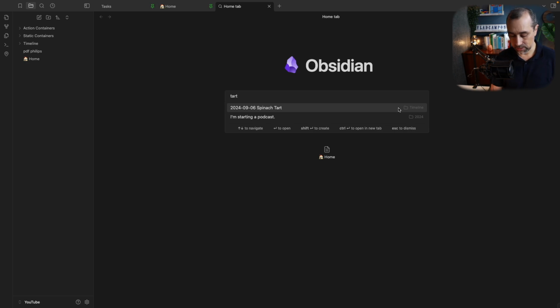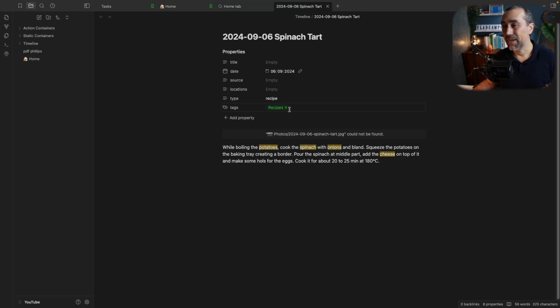And I can use the arrows to navigate up and down. Enter will open. Shift will create. Control to open in new tab. Control enter. Shift enter, of course, and escape to dismiss. I wish I could swap this one here. I would prefer to always enter and open in a new tab. But let's try here. Control enter. Yes, it is control enter. I guess on the Mac it might be command enter. Yeah, on the Mac it's command enter, not control enter.